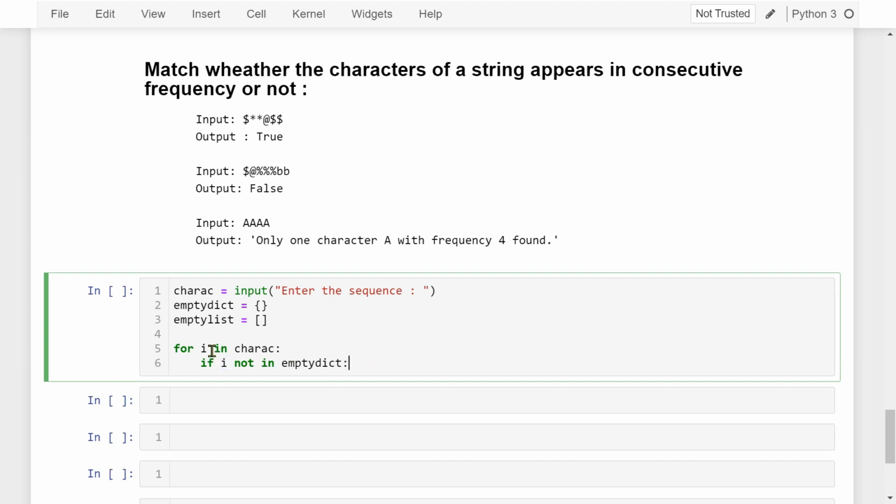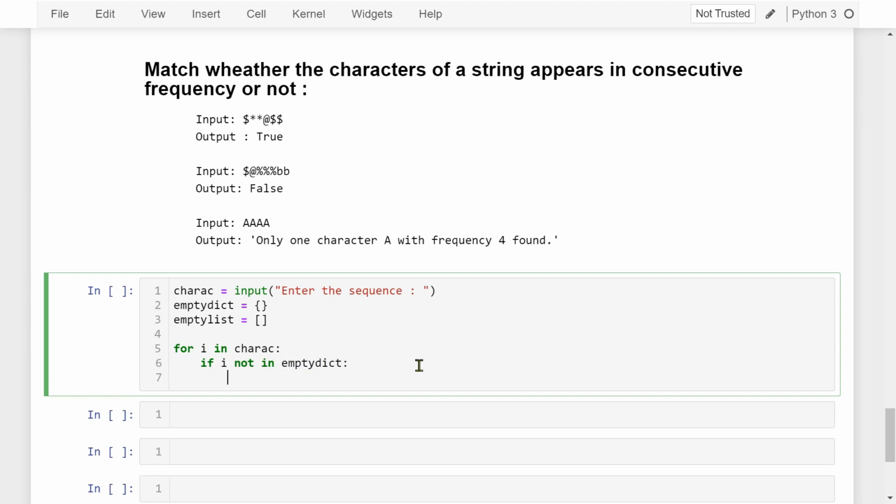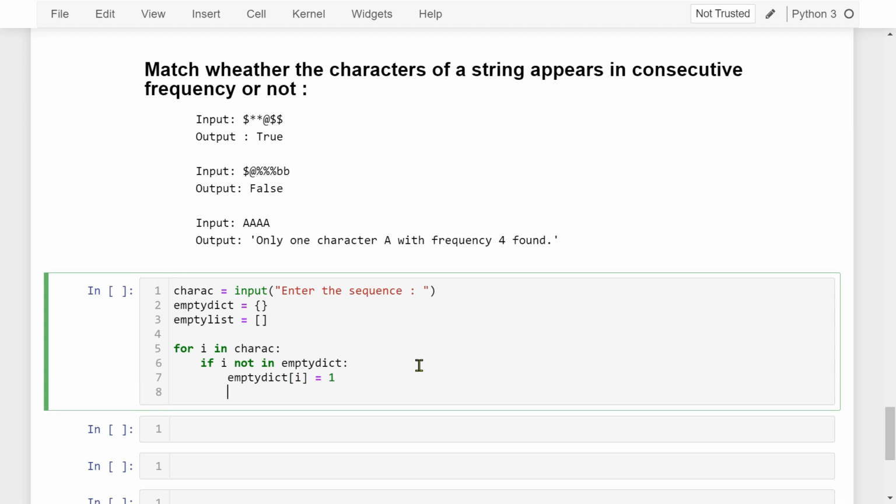What I am getting in i is the first character from the characters. So I am checking whether that character is present in the empty dictionary or not. So if that character is not present, in that case I want to store this value in the dictionary, with the key name being i itself and the value 1. So it is the first occurrence of that particular key, so I am assigning it a value of 1.